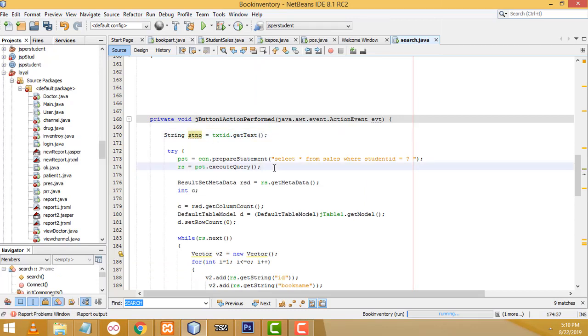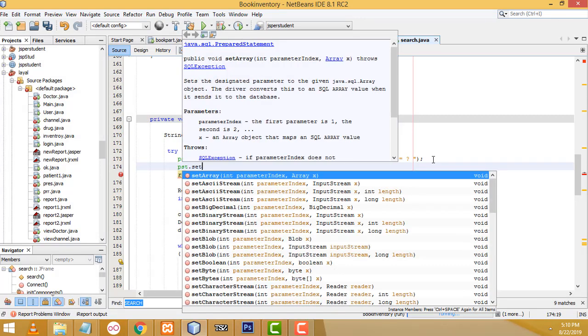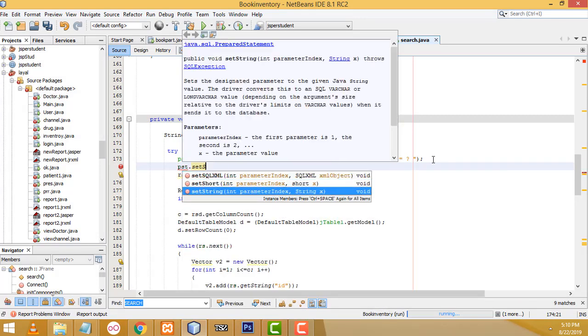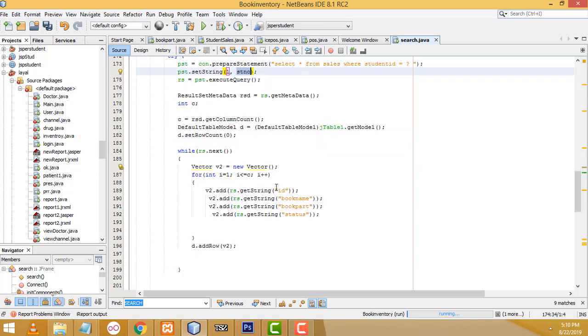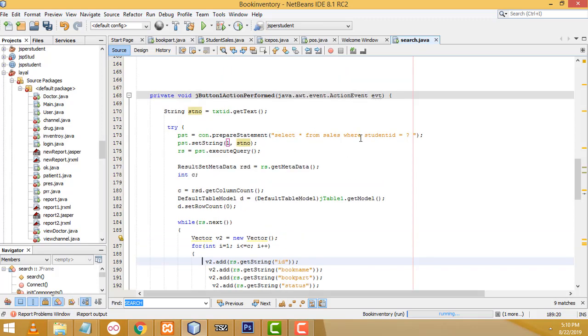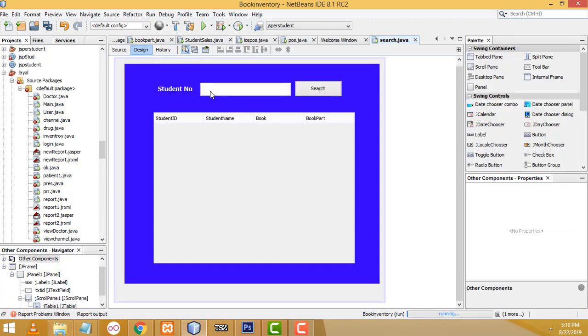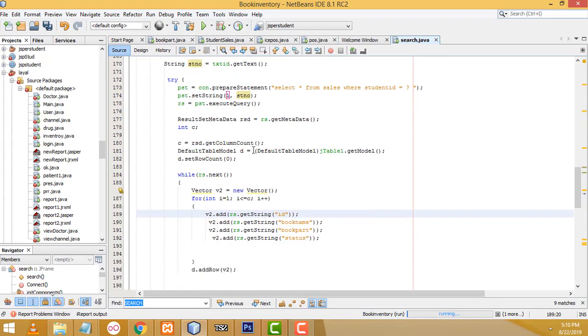This variable you have to call below: pst dot setString 1, you have to pass this one here. Now it's searched, and passes the result to the relevant columns. That's the only thing we have to do. Now let's check whether it's working fine or not. It's only simple stuff. We enter the number in this text box, click search, and the relevant details should be displayed here.